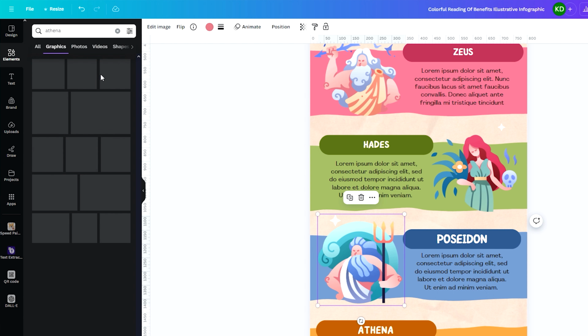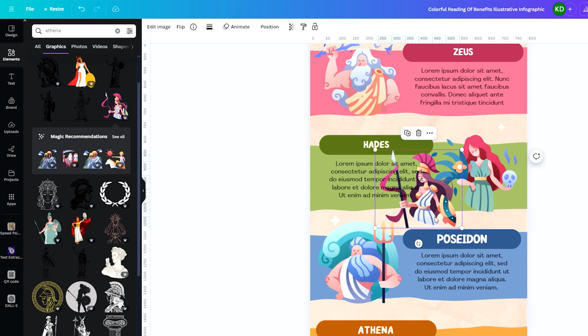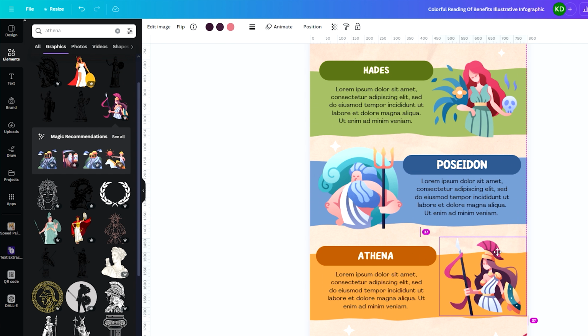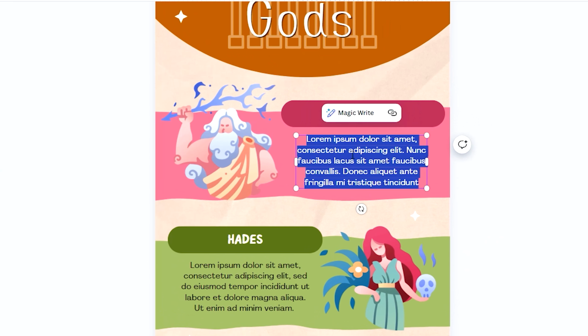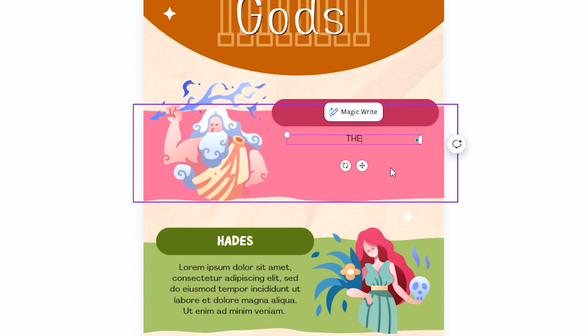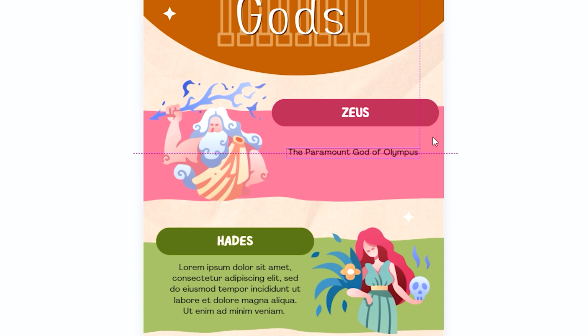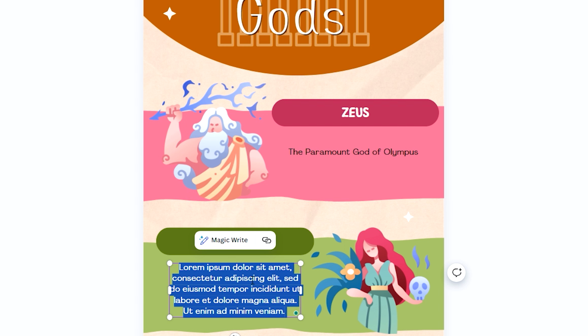And then Athena, of course. Athena, this one for sure. Oof. That looks good. And now you can just replace the text here with their description. Let's say for the paramount god of Olympus, you can write a longer description than what I'm doing here.